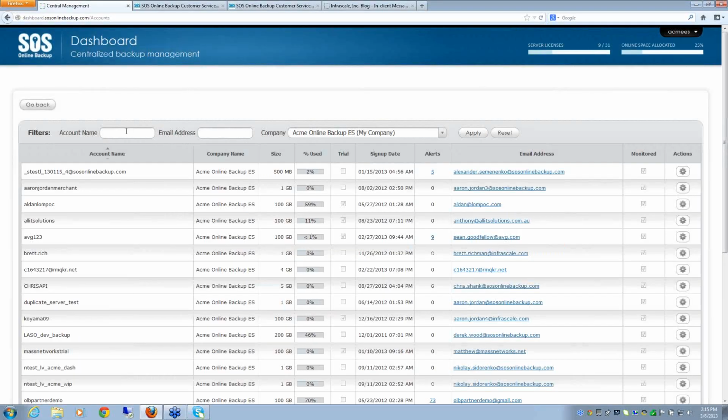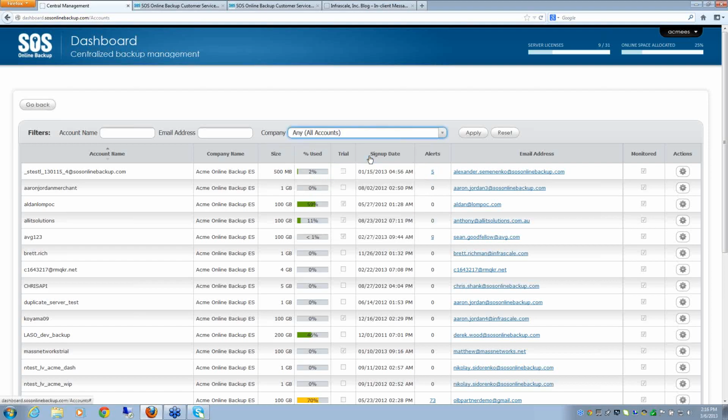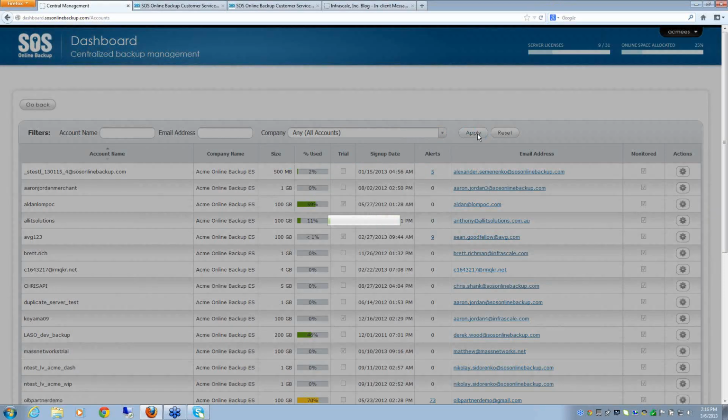We have a couple different filters. We have a filter by a specific account name, an email address. So if you don't know the account name, but you have the email address of the person who owns the account, you can search for an account that way. And you can also filter by company. So you get a list here that has a drop-down of all the different companies that I, as a partner, have created. Or I can just show all. So let's hit all, we'll hit apply.